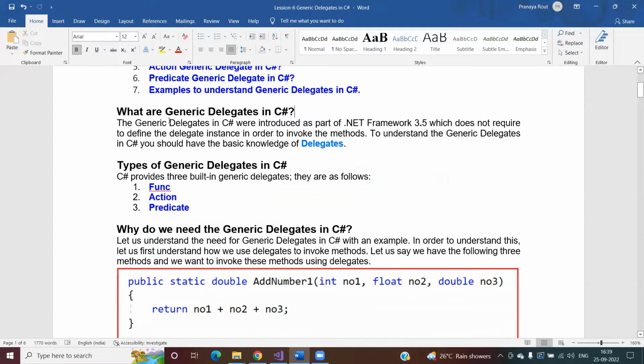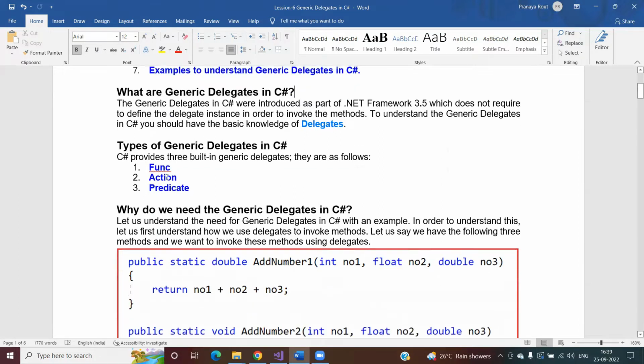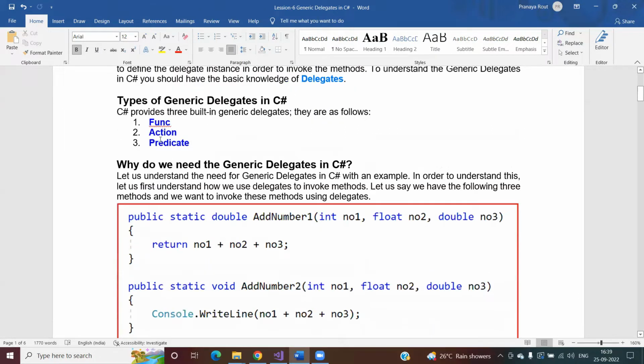So now we understand what generic delegates are. Now let us try to understand the different types of generic delegates provided by .NET Framework. .NET Framework provides three different generic delegates for three different scenarios. So three different generic delegates means what? It means for three different kinds of functions, we can use these three different generic delegates.